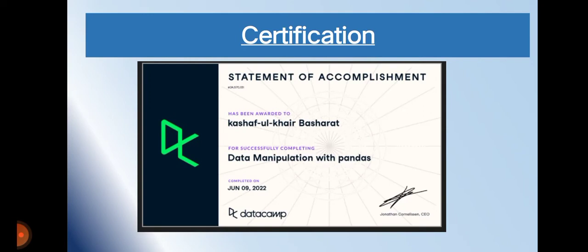And at last, this is the statement of accomplishment which I have gotten from DataCamp for completing data manipulation with pandas.